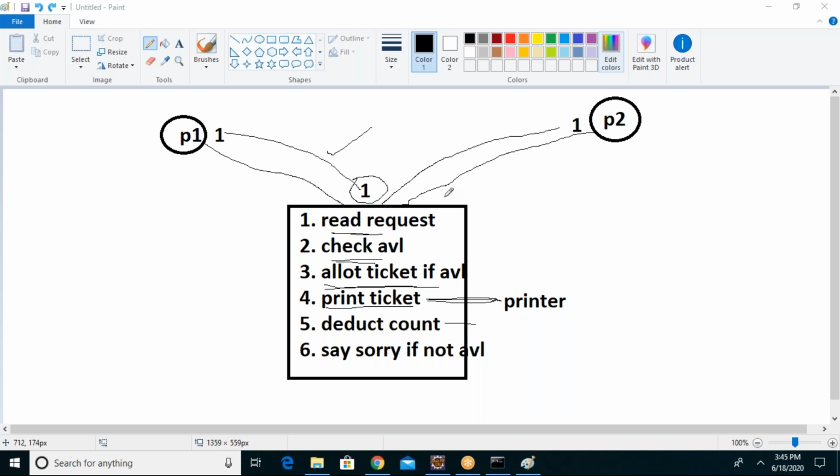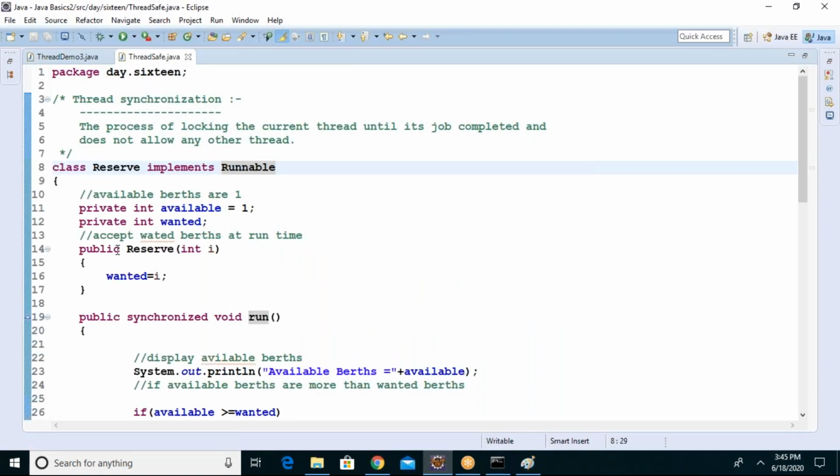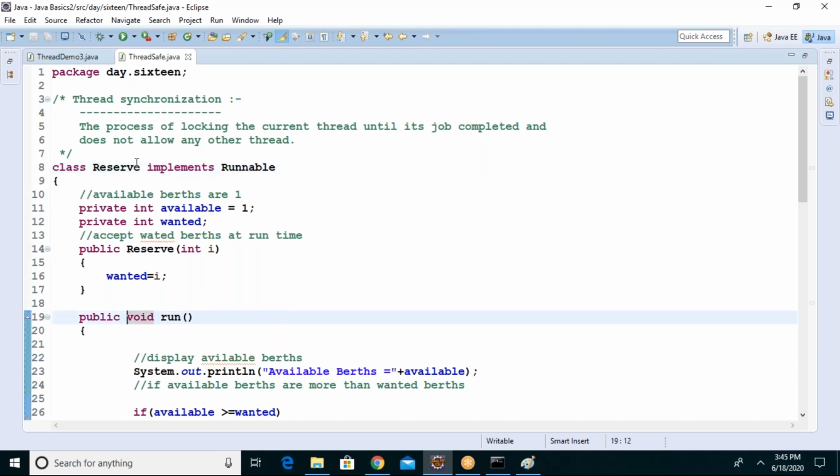Yeah. So now this will allot the ticket for two people. I'll show you the program. There is a program which does not have a control. Let me run this program. The program without control looks like this.